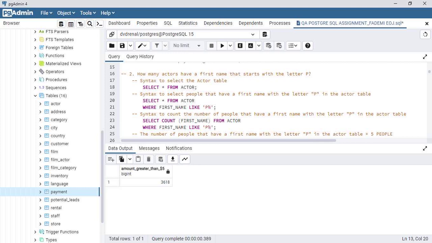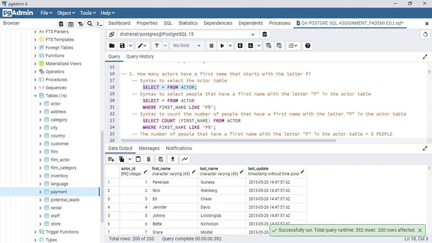Now we can also check out the second question. It says how many actors have a first name that starts with P. What we're trying to do is look for the table that contains the actor names. So we run select asterisk from actor, giving us all the information about the actor table. We can see the actor ID, the first name, the last name, and the last update, the timestamp when the information was inputted. Because we are looking for first names of actors that start with the letter P, what we need to take note of is how to use this function here.